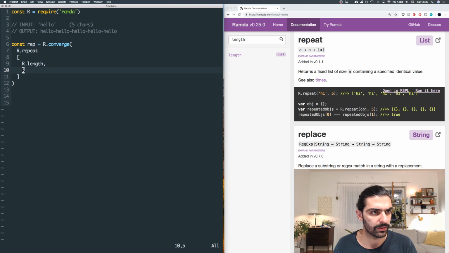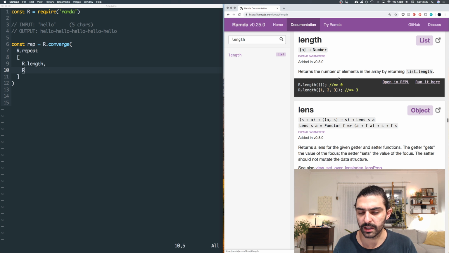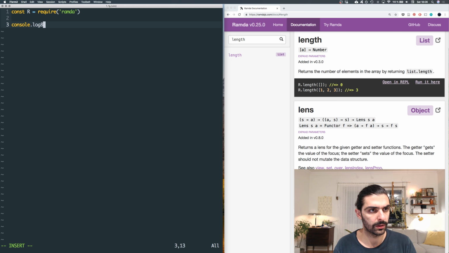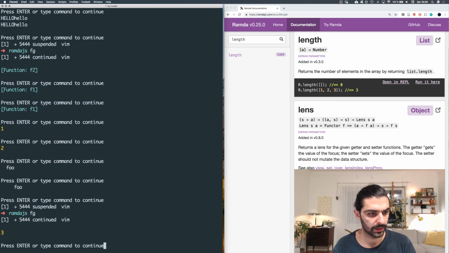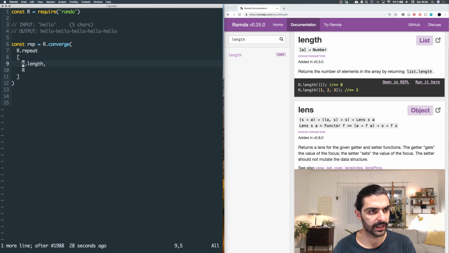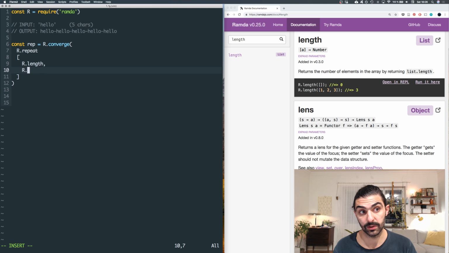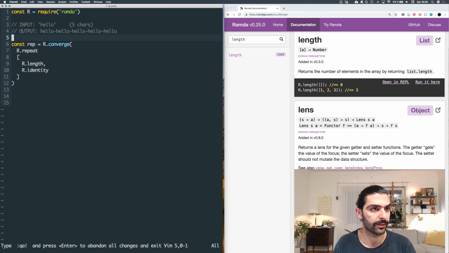Yeah, there's the length of a list, but this is actually of a list, right? Not of a string. I don't know if they actually can we do console log r.length of foo? Probably not. No, we can. Okay, so that's fine. So we can do length, and then we can do identity, right? Because we want to have the actual string without actually changing it.